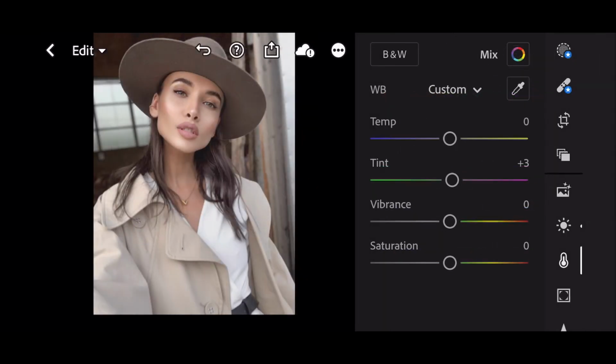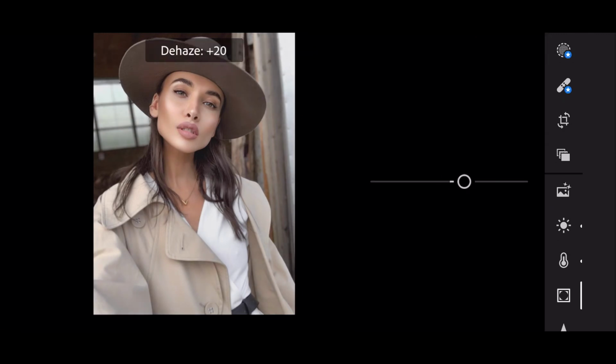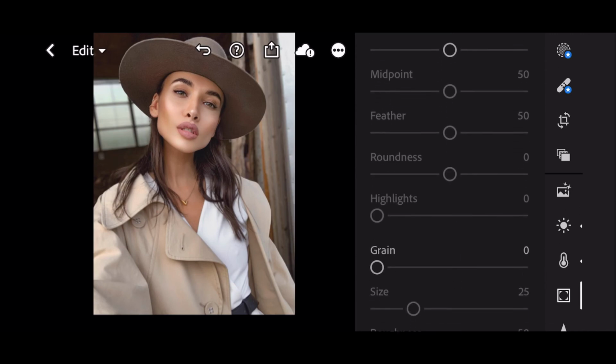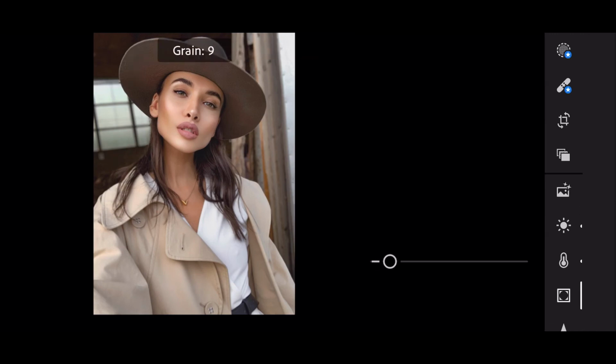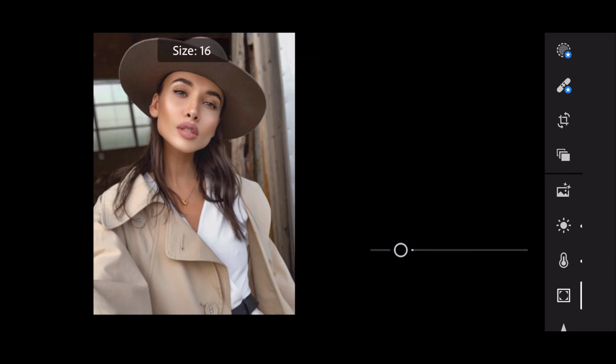And done. Next go to Effects panel. Dehaze to +44. Grain to 18. Size to 1.